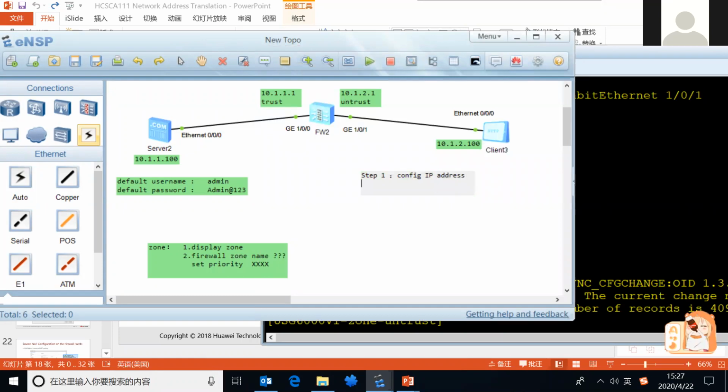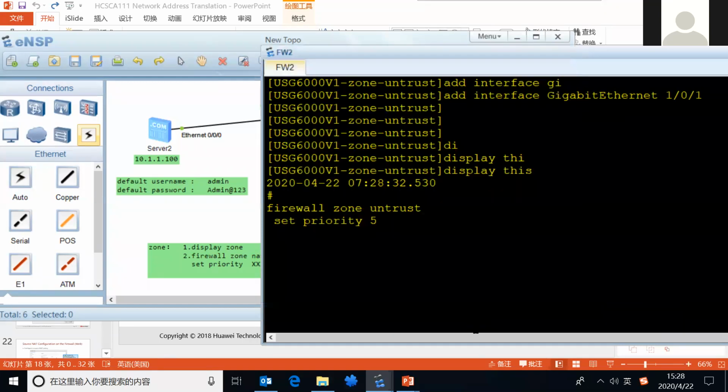So our steps are like this. Step 2: create zone. Step 3: add interface into zone. So this is the third step, add interface into zone.